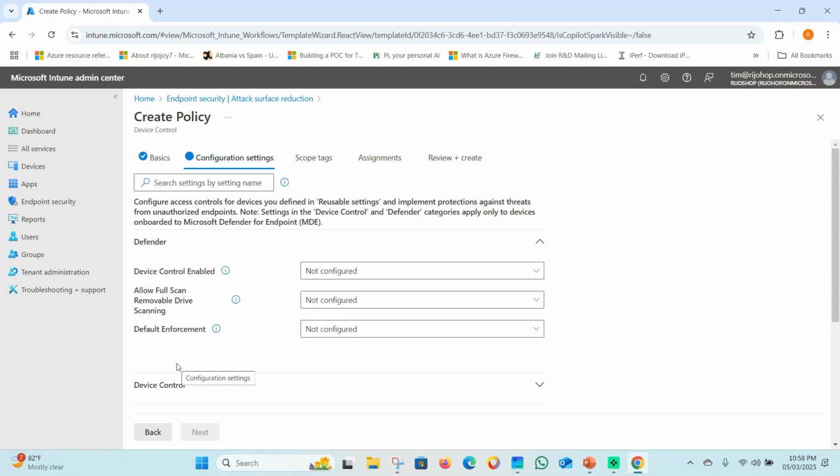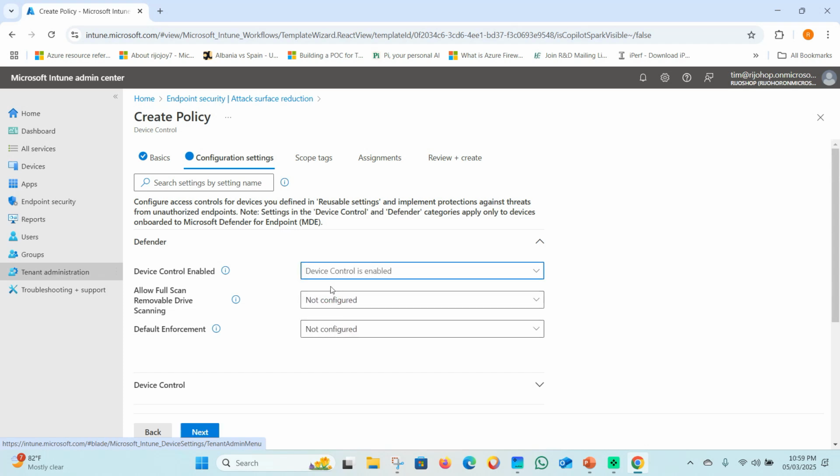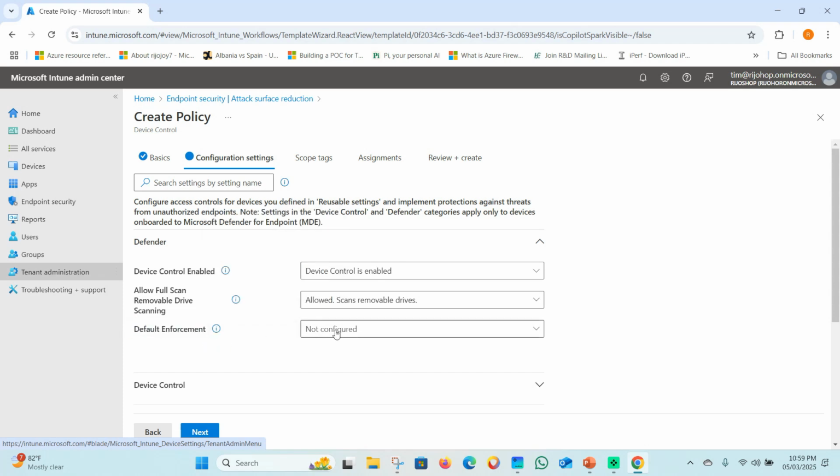So my plan is to block all the USB connections. Here you can see device control enabled. We need to enable device control. Here there are options: not configured, device control is enabled, device control is disabled. I will go for device control is enabled. Now the policy is enabled. Allow full scan: currently I don't want to configure full scan. If you need, you can configure allow scan for the removable drive, because I just plan to block all my devices. So default enforcement: you can deny by this default enforcement. If you don't have any policy, or nothing matches the policy, it automatically denies your access.